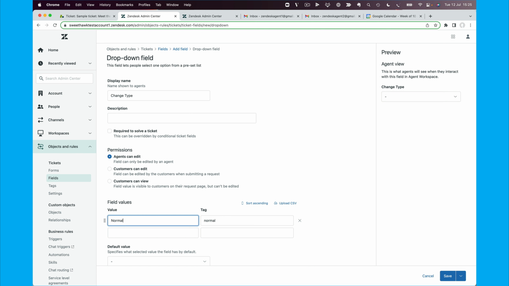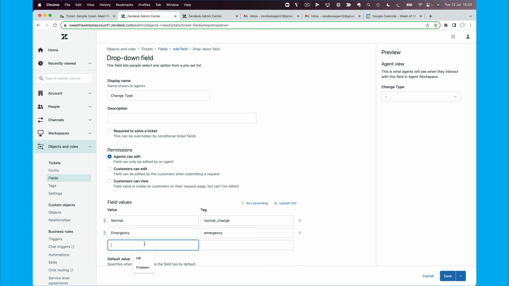the change types to normal, emergency, and maybe standard, I think, are the usual. And then we'll set the tags here to be a little bit more obscure than just saying normal, emergency, and standard, so it's a little bit more obvious with those tags. You don't have to worry too much about them for now.